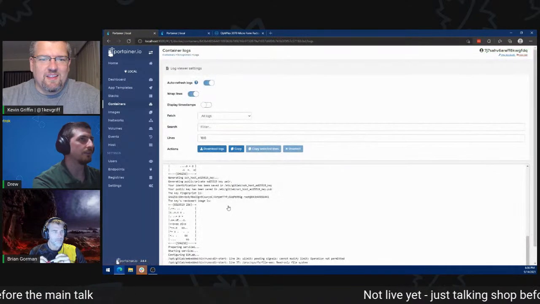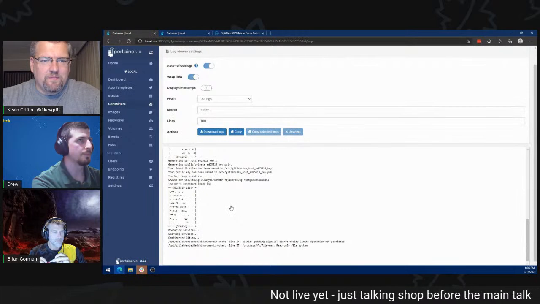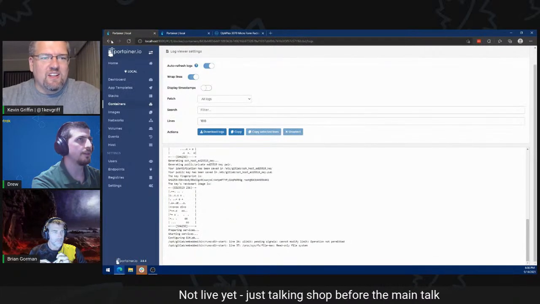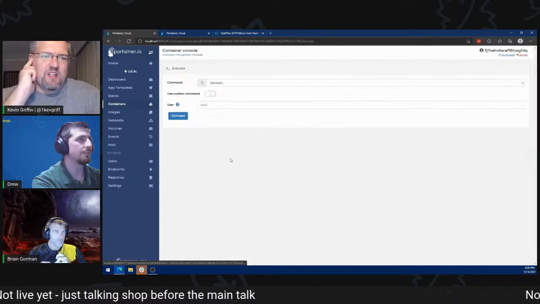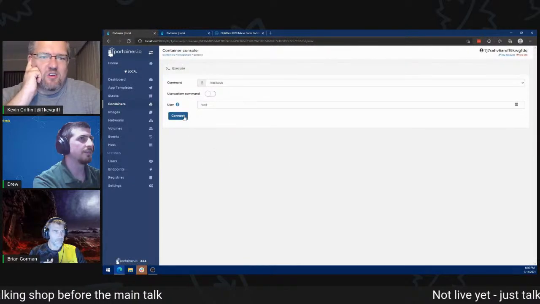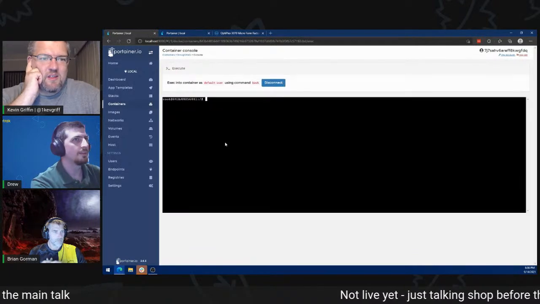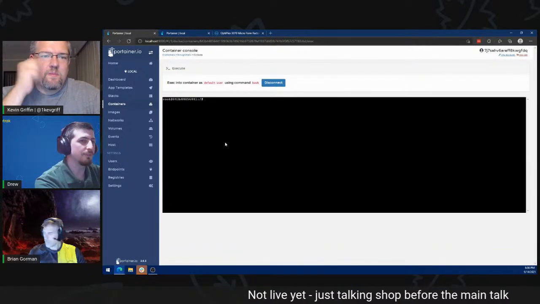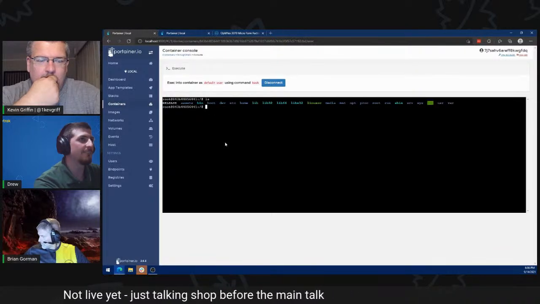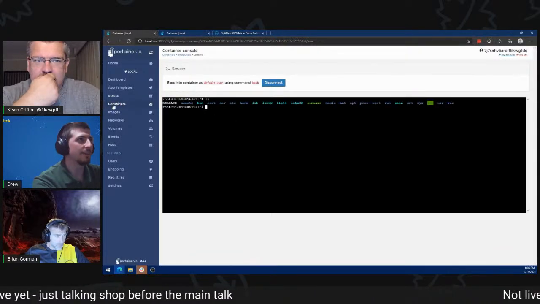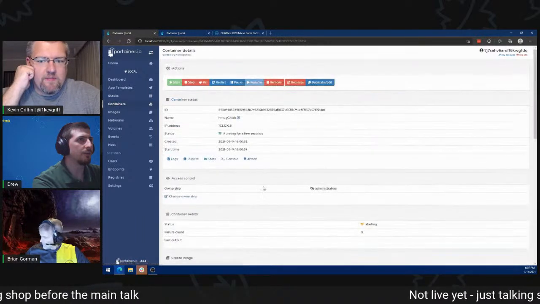I can view logs. We'll have to take a look at this. This looks handy. Yeah. I've thought about setting up a machine in my network that's just Docker all the time. And I can also just bash into it in the container.